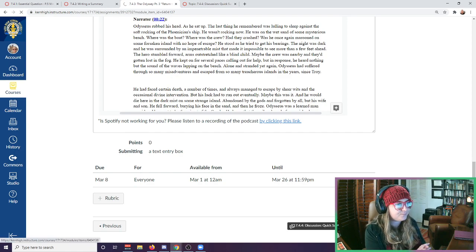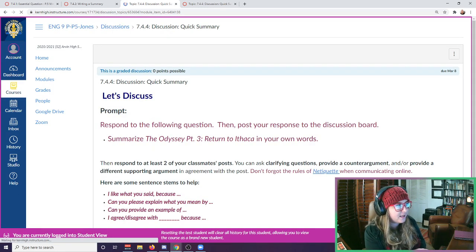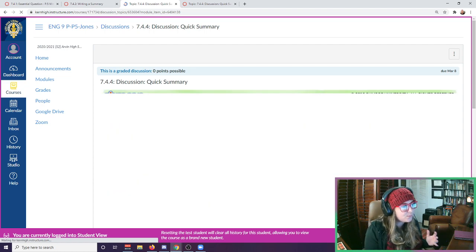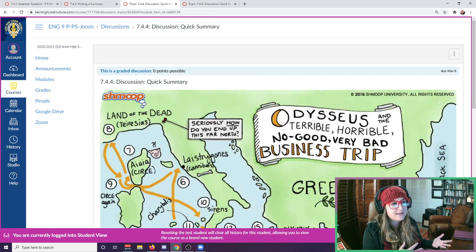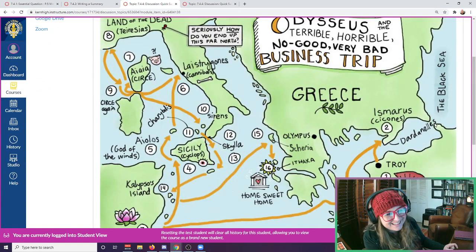Okay. You go to the next page here. I also have you guys participating in a discussion this week, and since we're working so hard on being able to develop summaries, right here. Oh, look at that picture. This is just a graphic to kind of show you a good guess as to what Odysseus' journey was like.